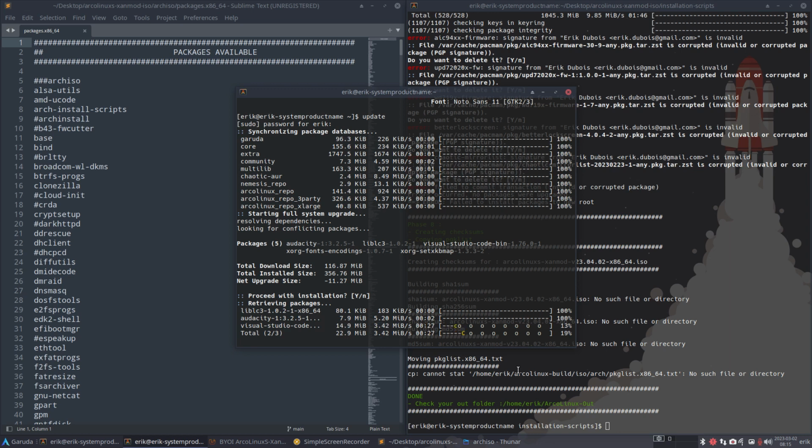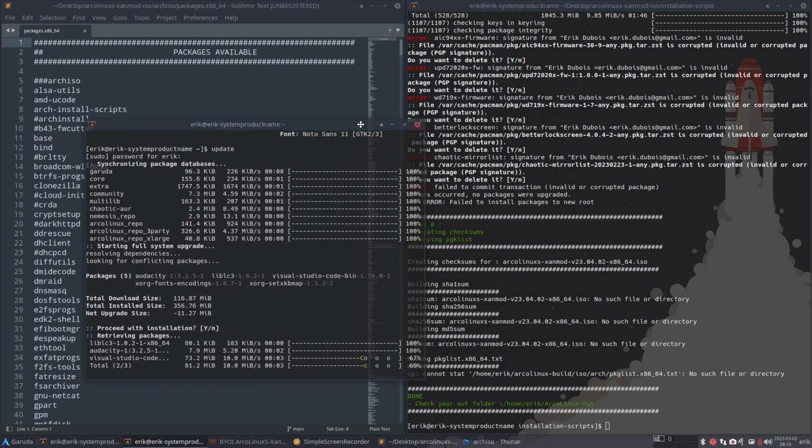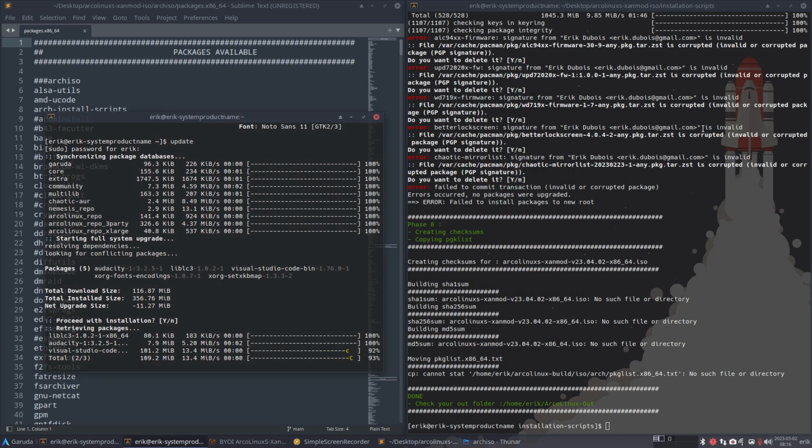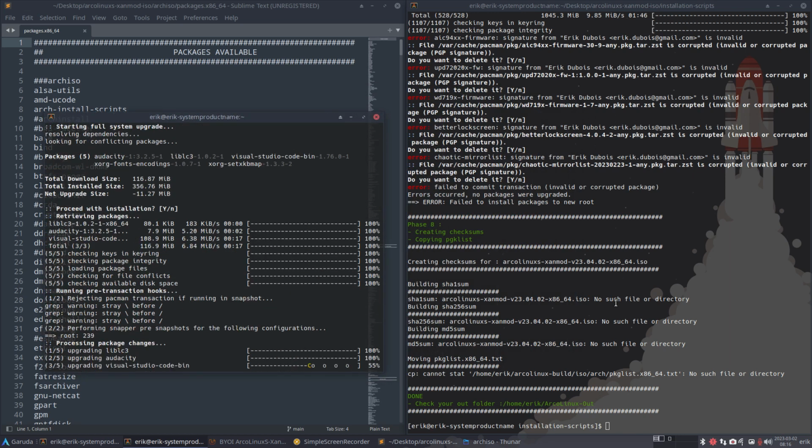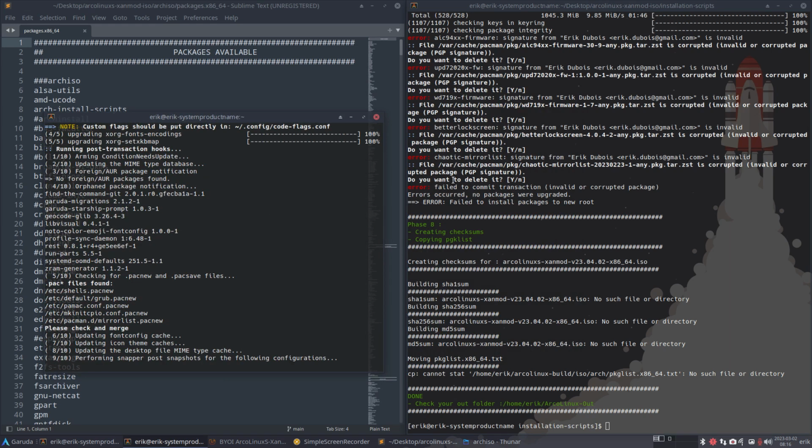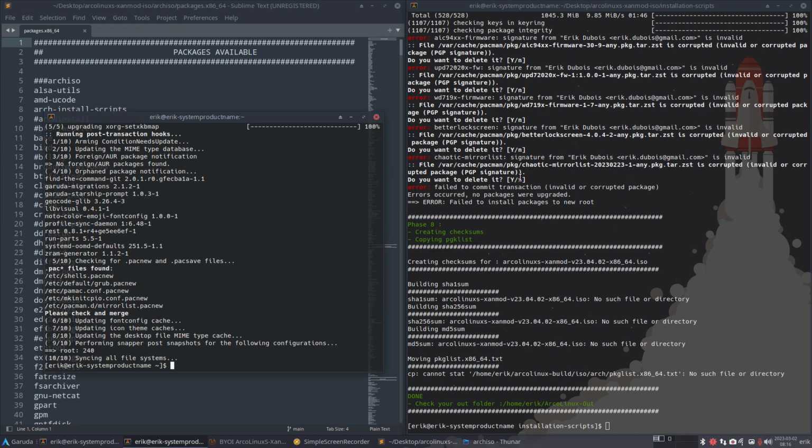Since we have the same packages on different repos, they're signed with different keys, obviously, and it doesn't get it. It says, hey, what's this? Signature is not valid. Look at the magic of pacman, right? It says, do you want to delete it? Yes, no. Yes is capital, so it's gone.